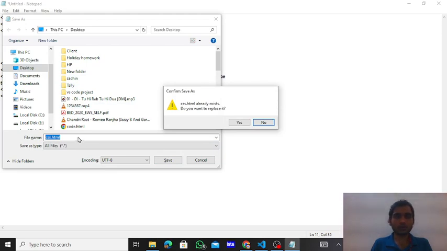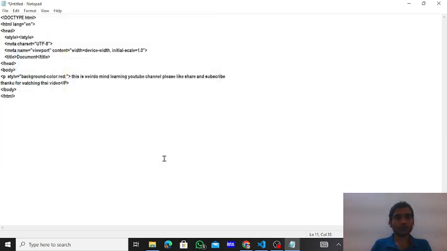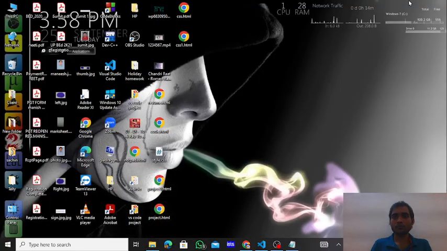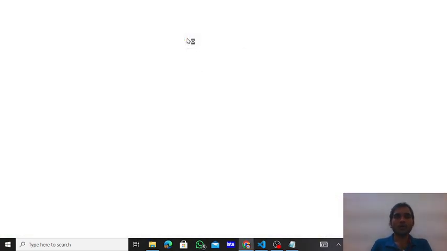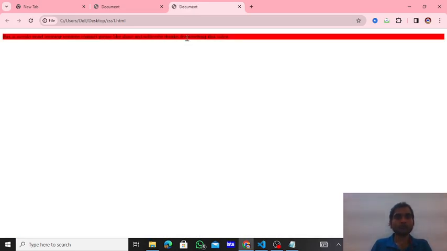So already exists, oh sorry guys, so I will use CSS1. Got it. Now CSS1. Yeah, you can see interface which will I render, got that.